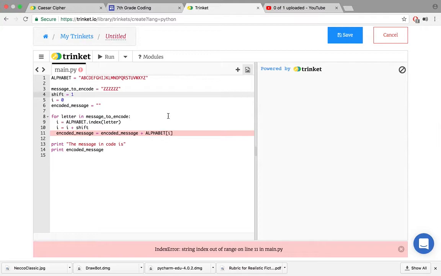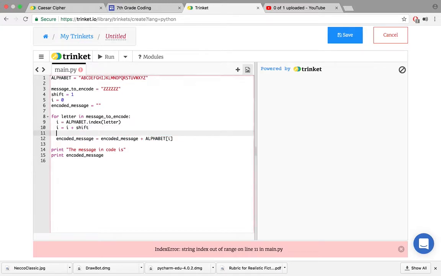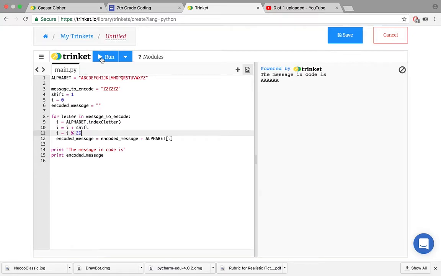So what I need to do is use that modulo thing. So I have to say i equals i modulo 26. So this will say what's the remainder after 26, so I can go around the alphabet. Let's take a look now. And it says Z, Z, Z, Z, Z shifted by 1 is A. All right, so let's see if it works.